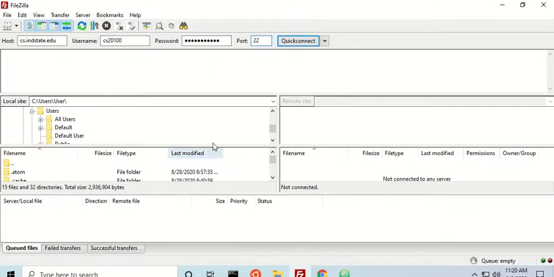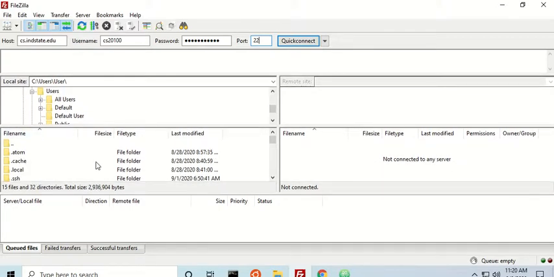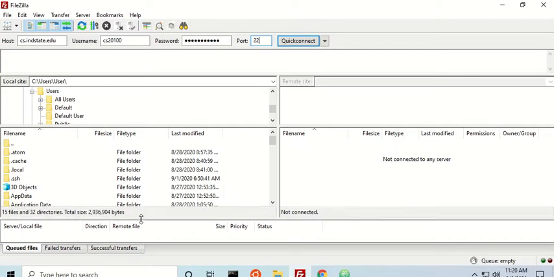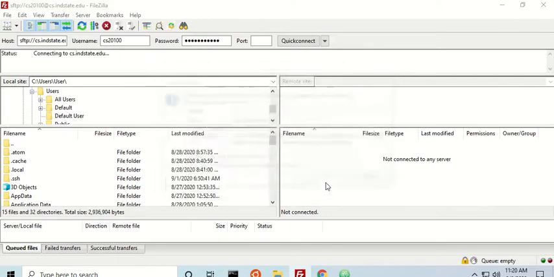And what's going to happen here on the left-hand side, this is my local computer. Let's expand this a little bit. And then on the right-hand side, these two panes are the remote computer or the CS server. So I click Quick Connect. I don't like to save the passwords. You can do whatever you like.